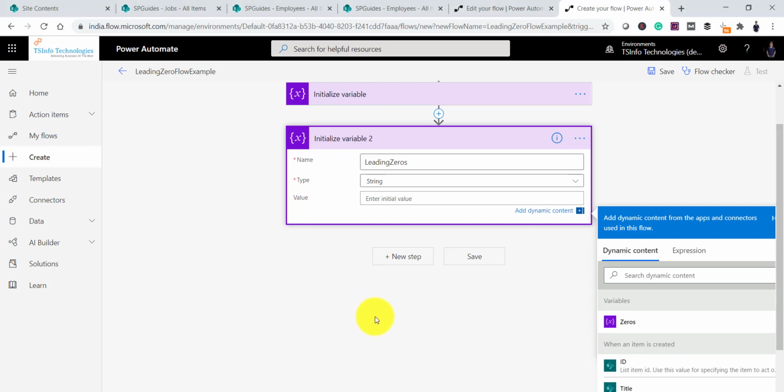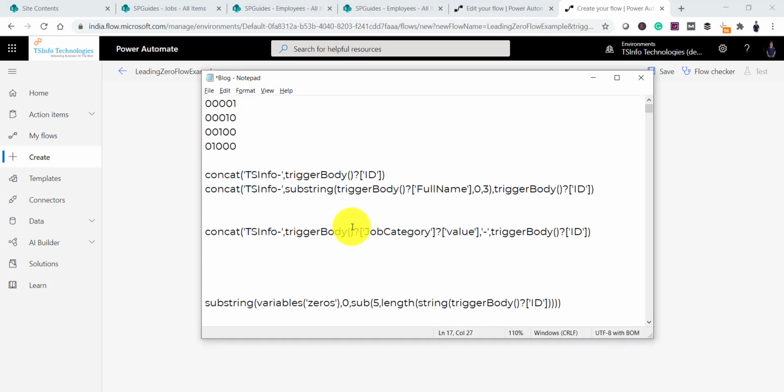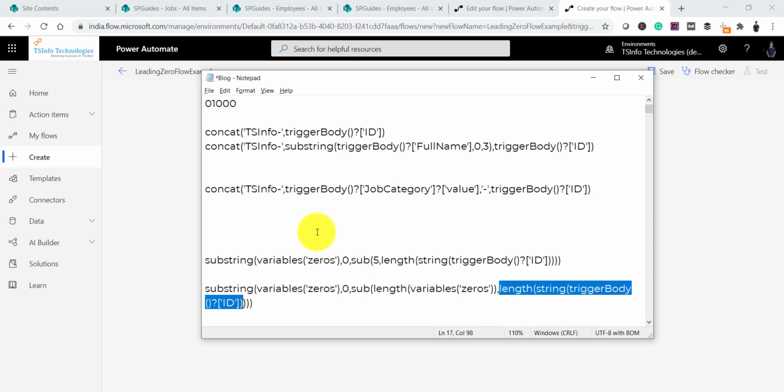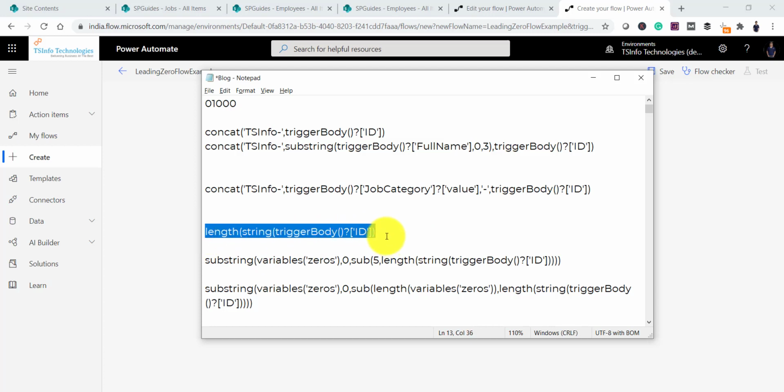Let me just put it here. So if I take something like this length, this will give me the length of this particular, let me put it here. So now this one will give you the length of this ID column. You can see here I am taking this as a string, I am converting this because trigger body will give you the ID.